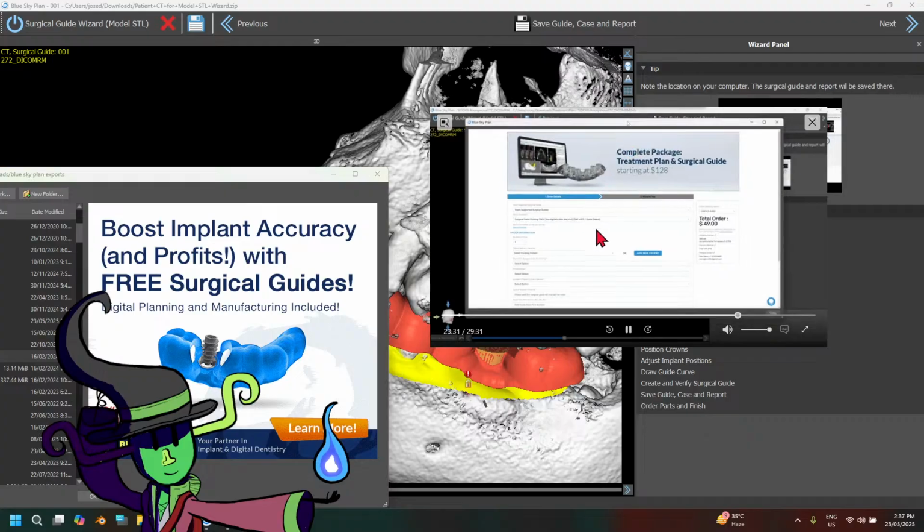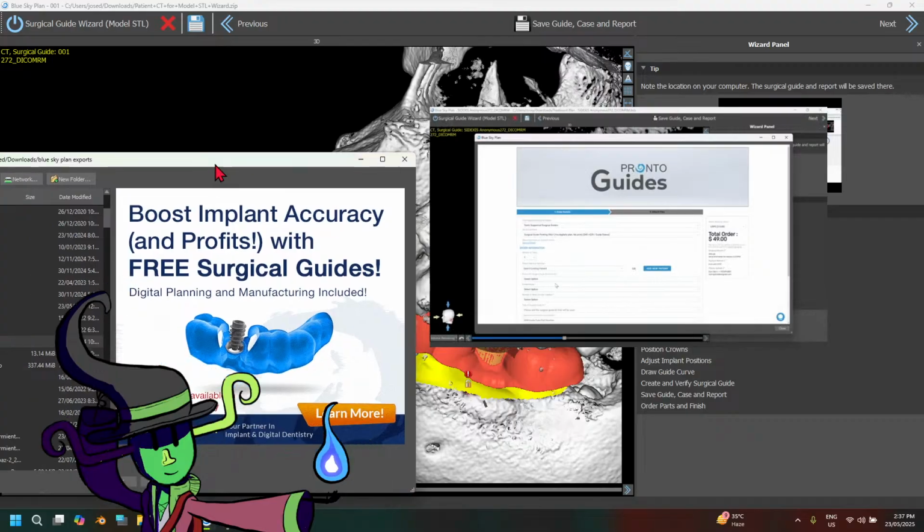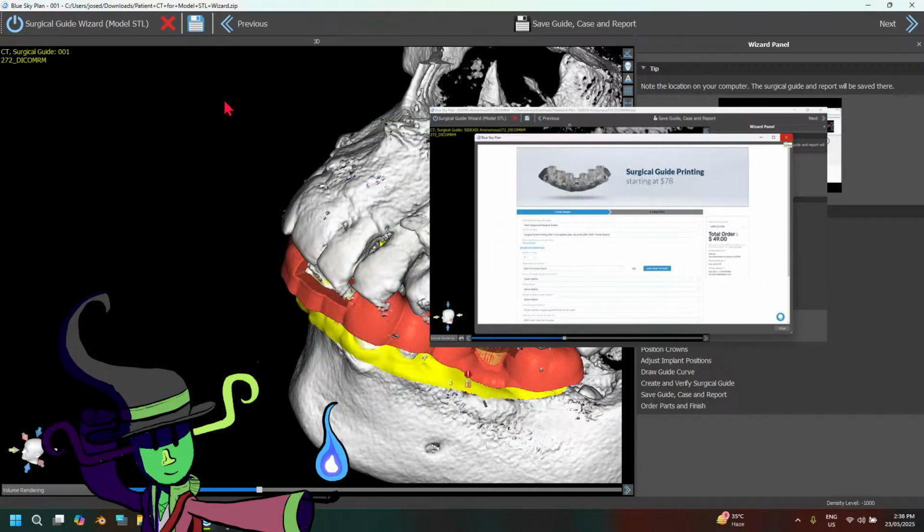It's going to pop up a window here for Lab Pronto, and it'll tell you if you want us to print the guide and stick in the sleeve and all that kind of stuff. It's going to be $49. You could put in the patient info. If you have your own printer and you're going to print this, then just click close on this. We don't have to worry about that.